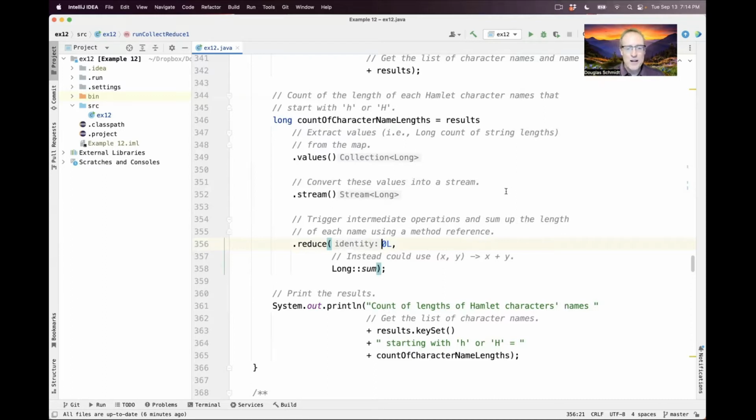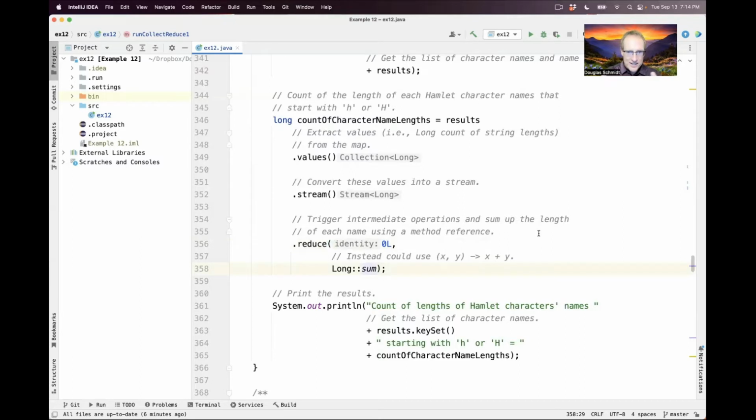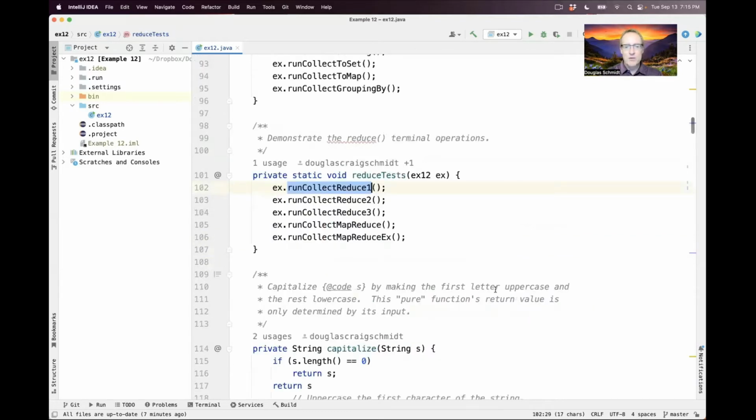Because we do have something in our stream, we're going to take each of those values and use the sum method reference from the Long class in order to sum up the contents. So we reduce the contents that come through here by summing together the values. That'll end up with a count of the character name lengths, which we then print as output. So that's the first example. That's a very simple use of reduce, very common. You see this kind of stuff a lot when reduce is used. Let's take a look at some variants, however.